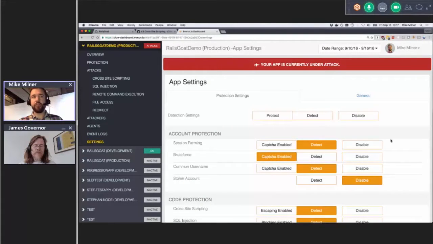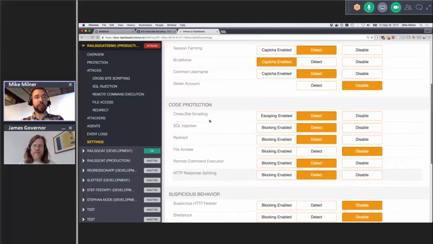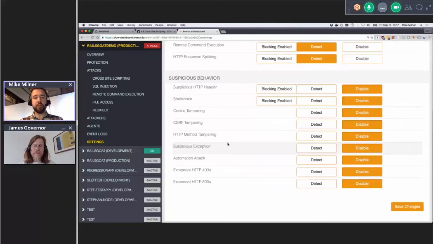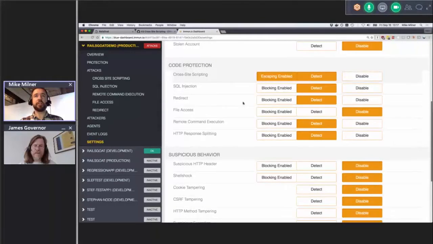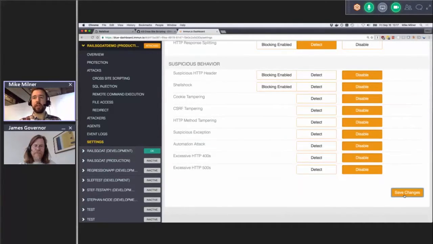So we'll go in here. You can see Immunio also does account protection to protect against account takeover attacks, and code protection for lots of other vulnerabilities as well as cross-site scripting. And we also have this monitoring for suspicious behavior, things that might indicate somebody's trying to attack, even if your site's not actually vulnerable. You still might want to know who's trying so that you can block them or show them a CAPTCHA or disable their account or whatever you like. But we're just going to turn on escaping for cross-site scripting. So now whenever we see a cross-site scripting attempt, Immunio is going to take care of it for us. It's going to automatically escape it.